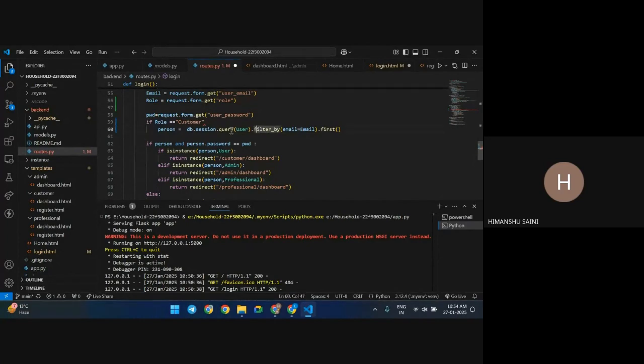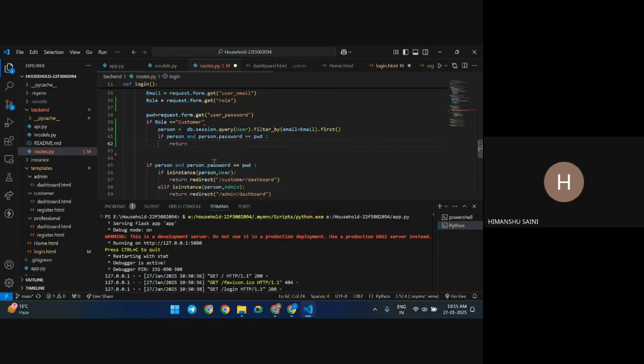Now we will check whether this really exists in our database. If this person exists, then it will contain something, right? If it does not, then it won't contain something. So if person and person.password, we will check. Then if this matches, we will redirect to the dashboard, the customer dashboard, right?